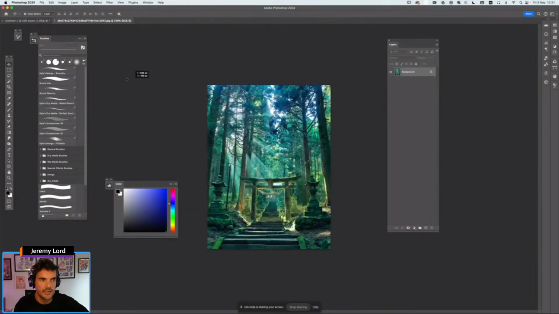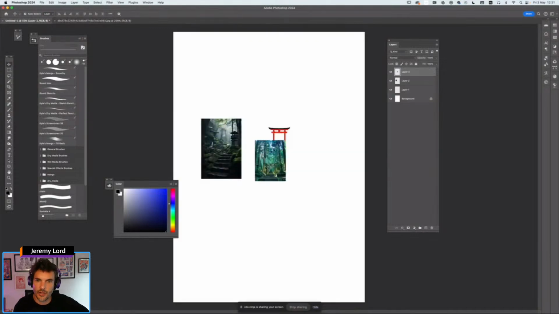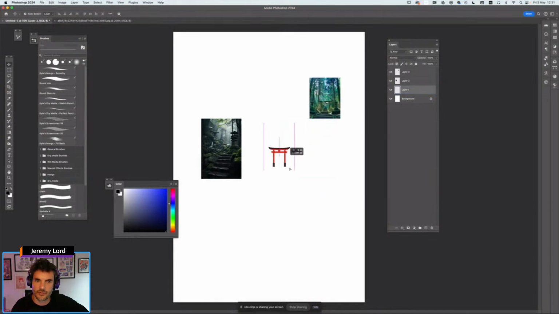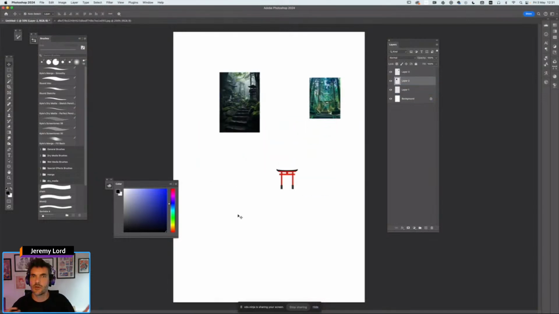And now I can bring this guy into here. And you'll notice every time I bring in an image, it puts it on its own new layer that I can move around individually from the other ones. Anytime you bring in something else, it will create that particular thing on a separate layer in that canvas.